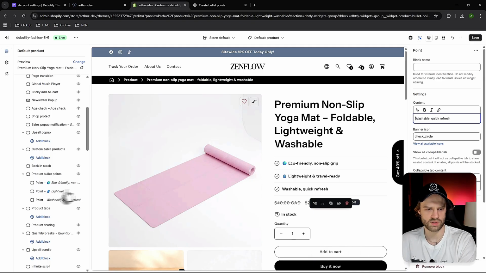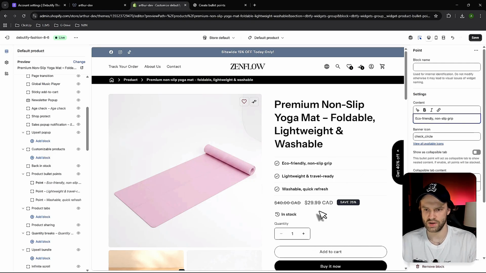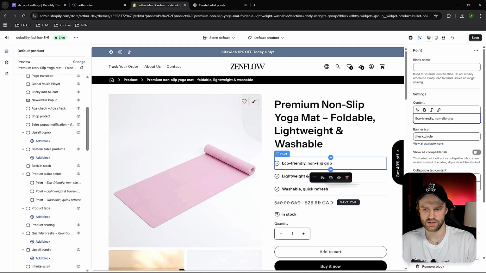Let's remove the emojis, and let's use Google icons instead, okay? It's going to be a cleaner way of doing things. So we have really nice check marks. That's cool. I'm happy with that. But let's say, for example, I want to change to something else.